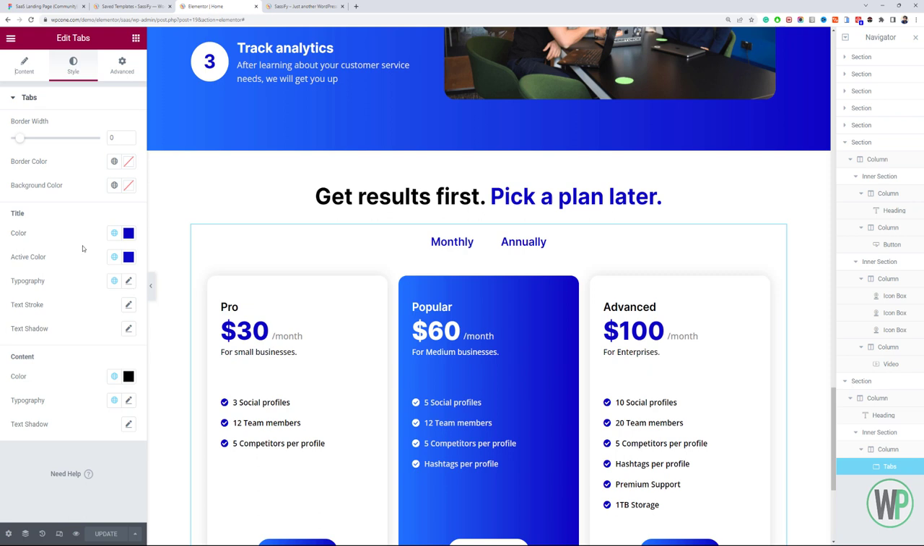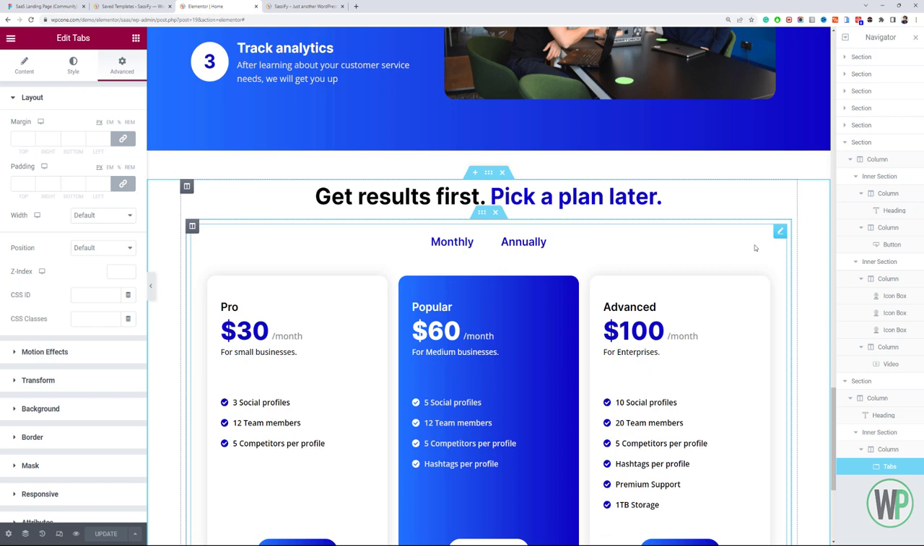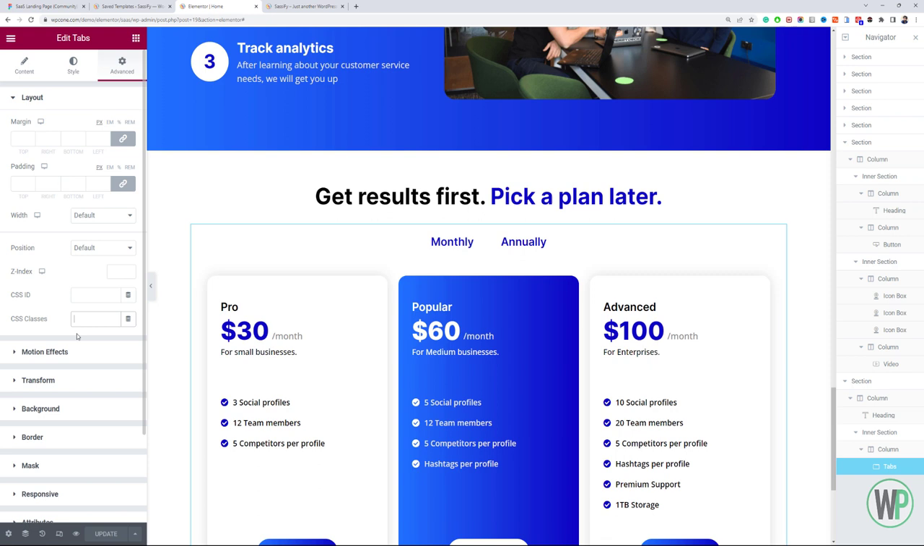So to apply the custom CSS, first select this tabs widget, then go to Advanced, and apply a custom class to it. So you can assign your CSS to this section only, and if you are using the tabs widget anywhere else, you won't mess up the styling of those tabs as well. Let me name it WPAC SaaS website. When you copy this CSS code, you can rename this class and then change the class name in the CSS code in the appropriate places.